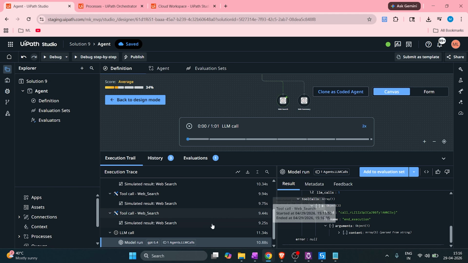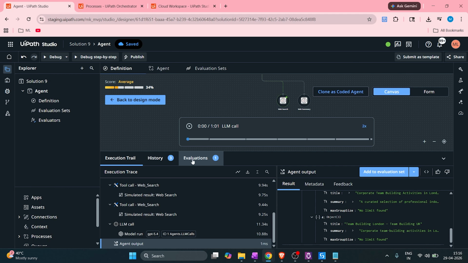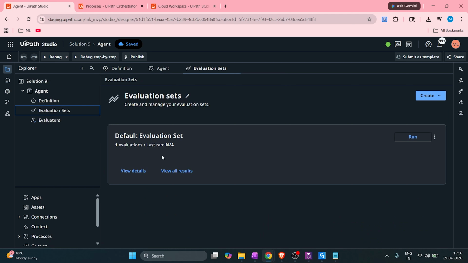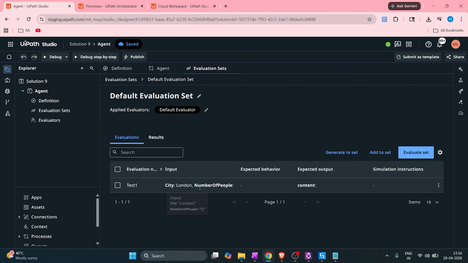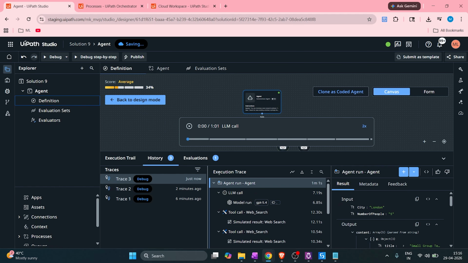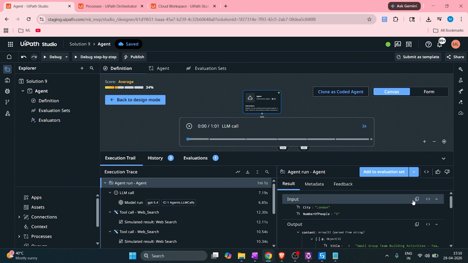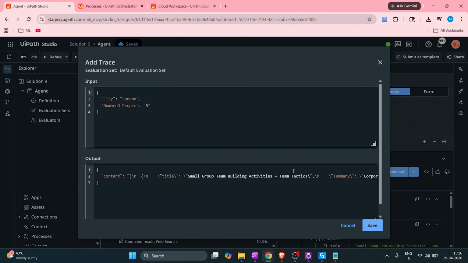So now the agent run is done, and then you could check the output again. So we created an evolution set, right? We didn't define output though, but then we just created an input for this. So from the agent run, let's say if I want to add this output to my evolutions, I could just quickly go to execution trial, and then you could add this output to your evolution set. So I'll just click on add to evolution set.